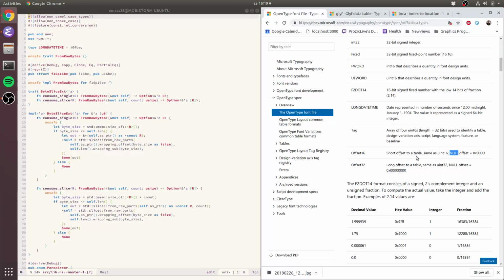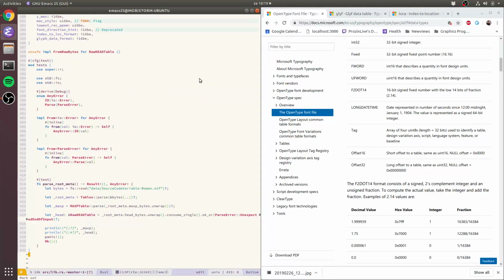But then this must be local to the table, right? This cannot be an offset within the file. It has to be an offset within some table, because otherwise, yeah, that's more space efficient, because that makes it more likely you can use 16-bit offsets. So let's try to do that. We're just going to hack it for now.